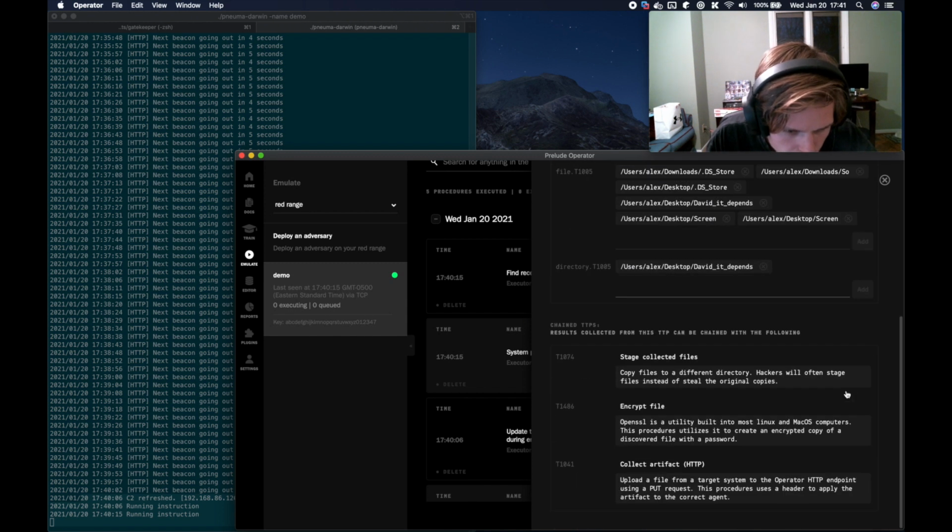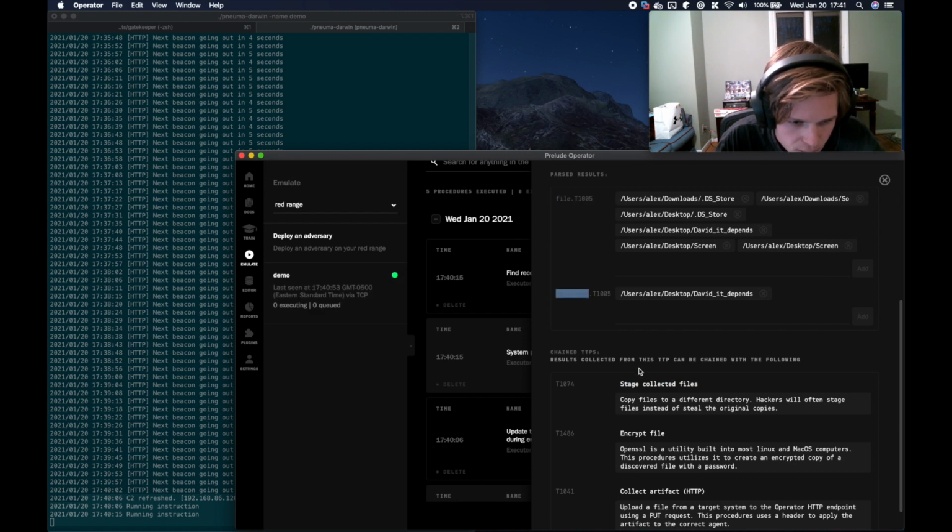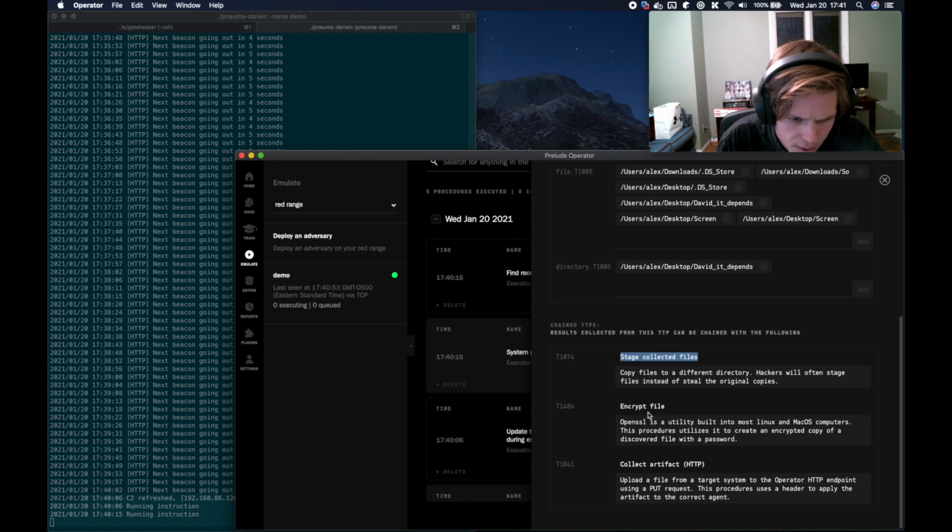One of the cool things about our system also is that we can actually say, after we've learned this knowledge, here are potential TTPs that could be used after executing this particular TTP. So because we just found recent files and we've learned a bunch of file facts as well as a directory fact, we can say that we might be able to stage collected files, and we might be able to encrypt those files in place, or we could exfiltrate those artifacts.